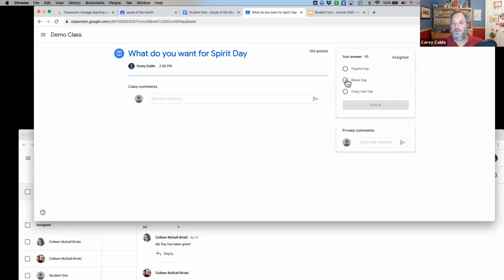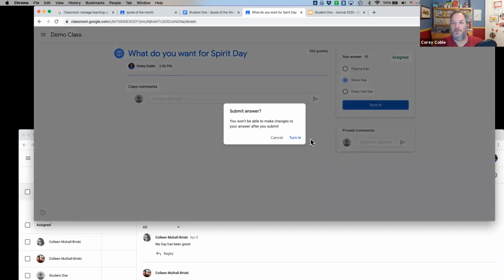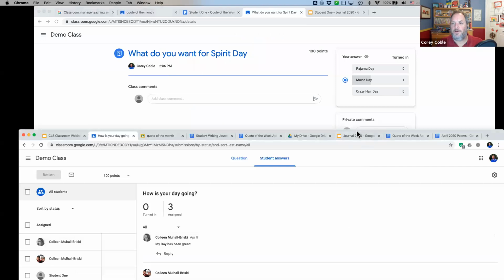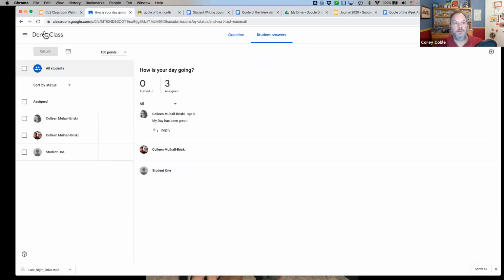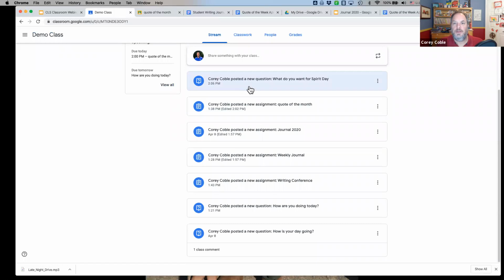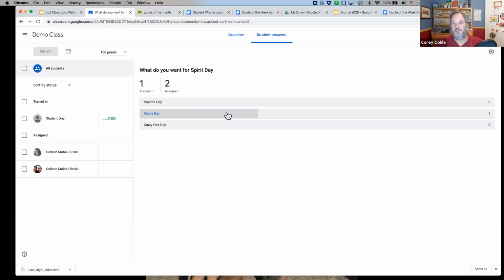So I'm going to vote movie day. I'm going to turn it in. I'm going to go back to my teacher side here. And here's your live bar graph to see how they're voting. I've actually used this for student council representatives. So you can see right here quickly, live results. This is the closest we're going to get to a live result for a quick question. Use a multiple choice.